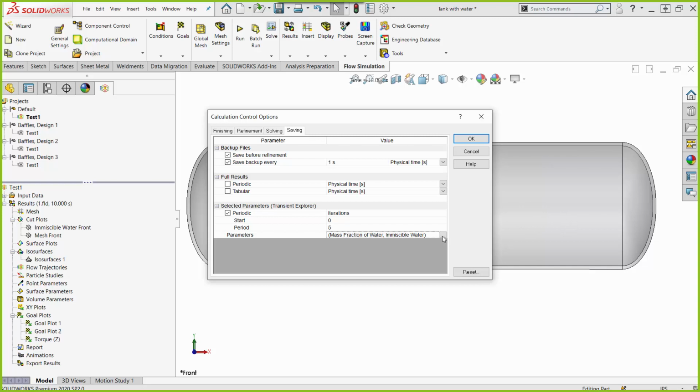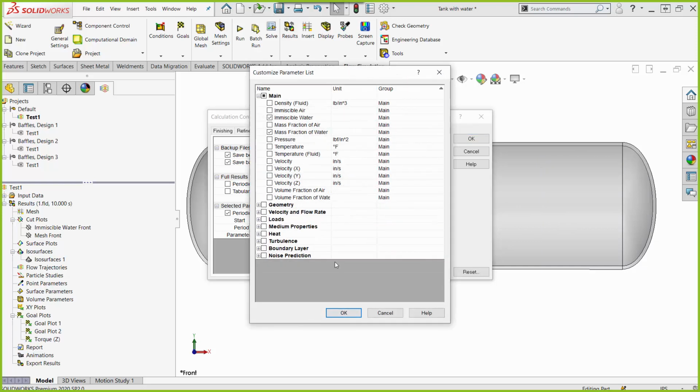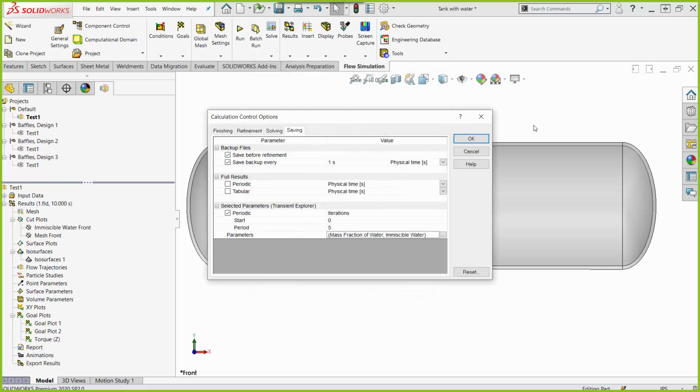Okay? So what I would do normally is pick volume fraction if I wanted more of a distribution, and I would definitely do an immiscible choice. I have this mass fraction here. If we have some extra time at the end, I can show you a comparison. Okay. What else is in this calculation control option?